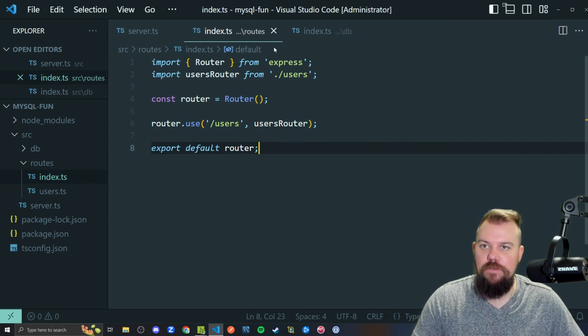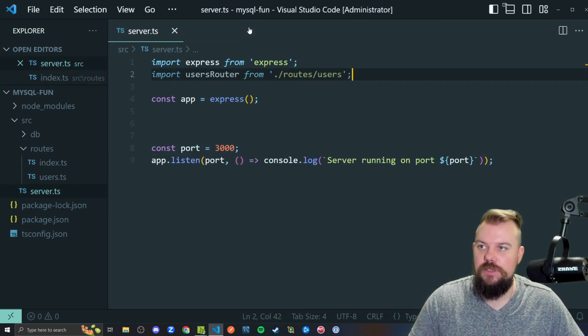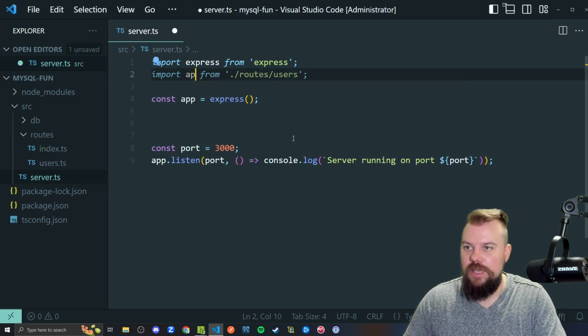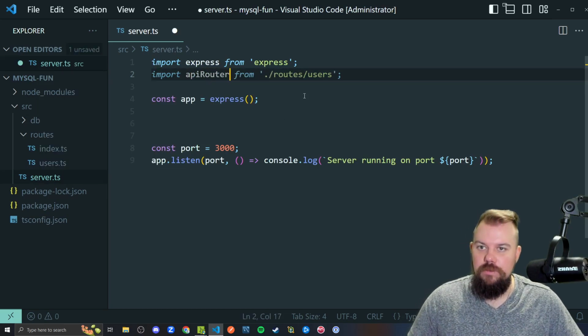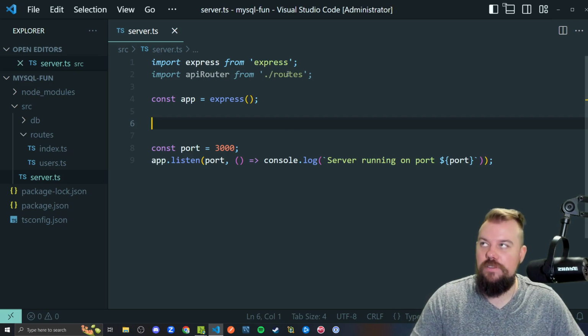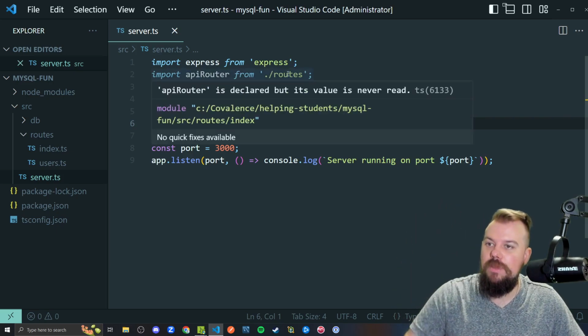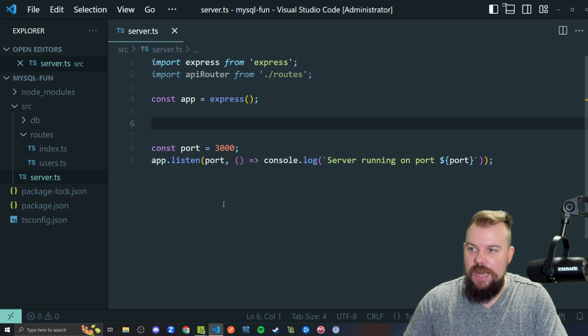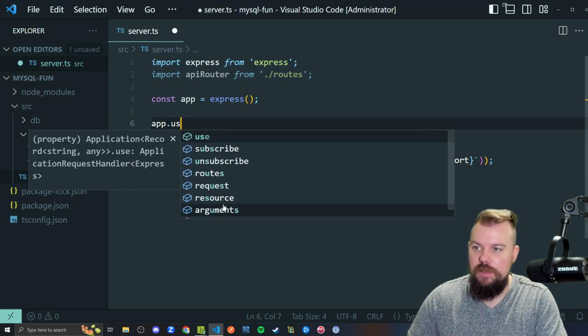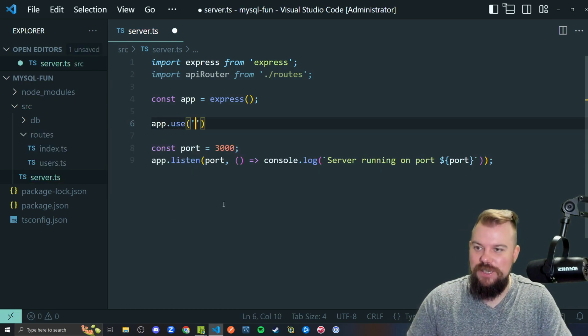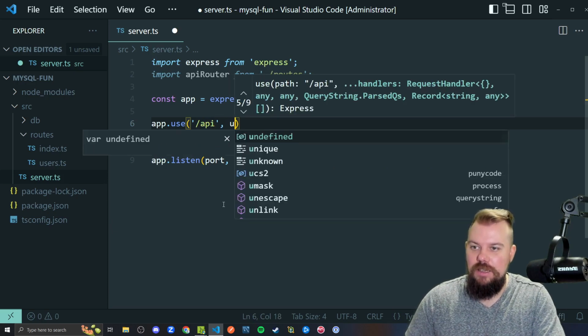Now let's export this router out of this file. And now we're going to import it finally into our server file. So in our server file, this is going to be called the API router, from the routes index file. So that index file we just set up is going to be considered our API router. So I'll say here app.use on the path of /api, the API router.